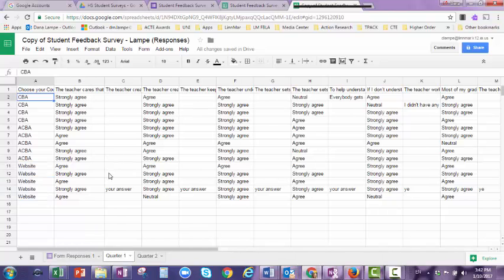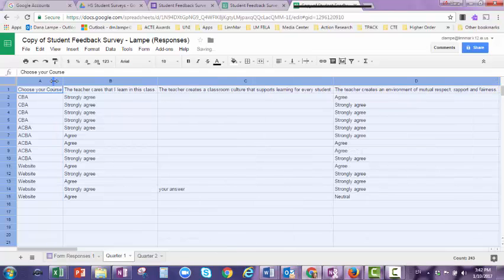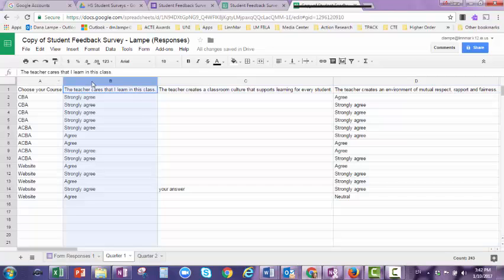Now you can begin to manipulate your information, and for me, I like to see all my info. So I'm going to select the entire sheet, and then I'm going to double click in between the A and B line, and that fits the data on my sheet so that I can actually read what the student had said.